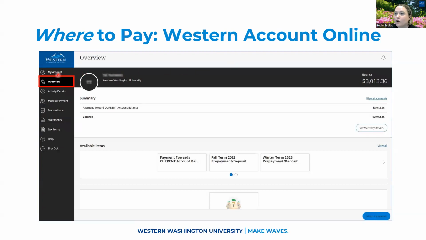But this is the overview page of the Western account online. This is always going to be where it directs you to upon first login. Up in the right-hand corner here is going to be your total current balance due.